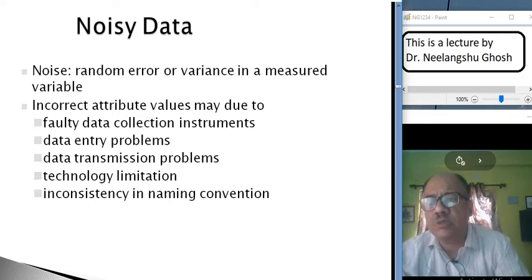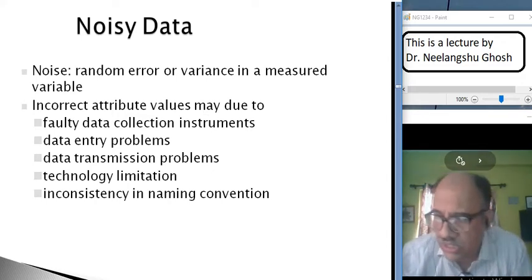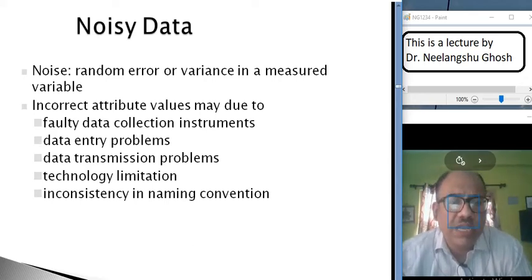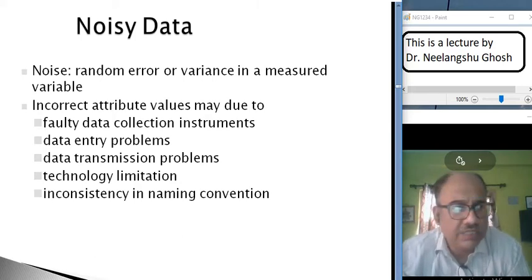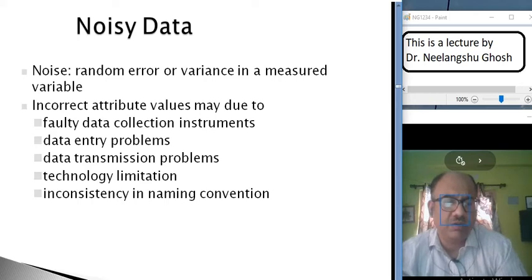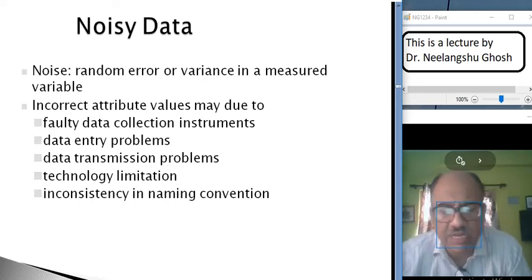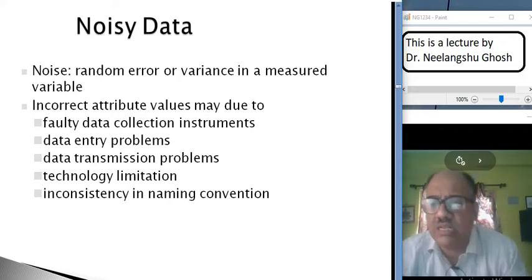It could be possible that incorrect attribute values are due to a faulty data collection instrument. The way the data has been collected, the process could be faulty. There could be problems while entering the data, like the example that we have given, salary equals minus 10 or minus 100k. Maybe while entering the data, a negative sign has crept in, a human error.